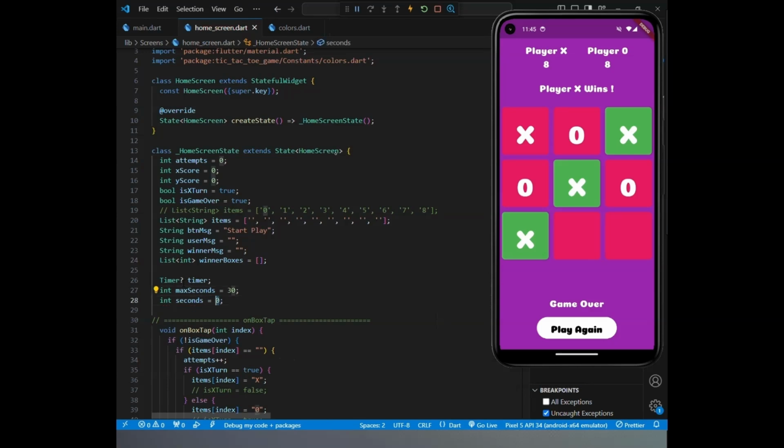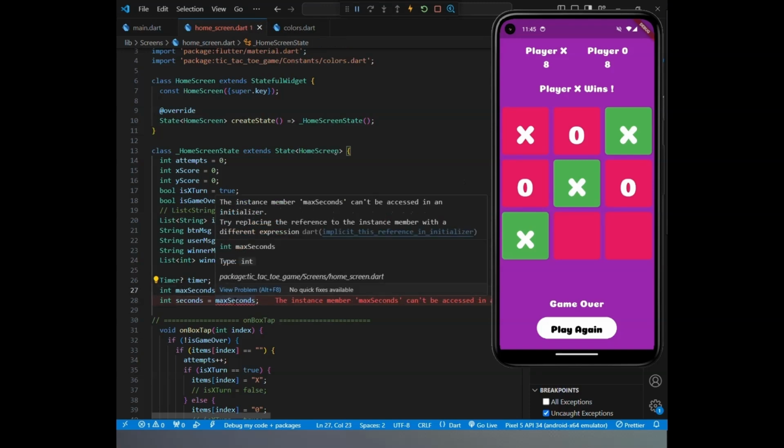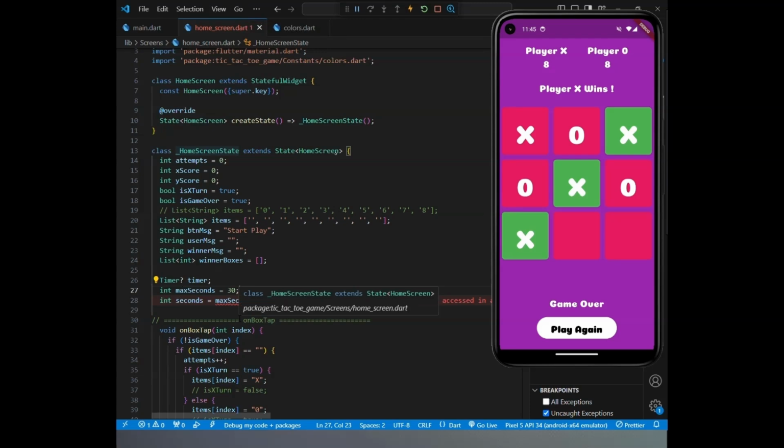On a broader level, the introduction of a timer in tic-tac-toe can serve as a valuable lesson for both developers and players.